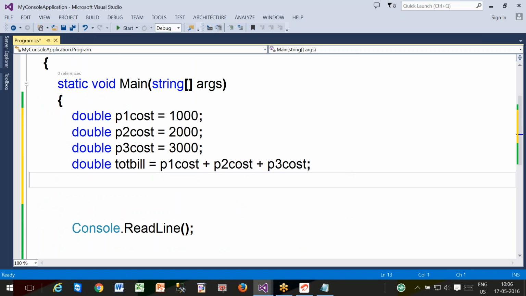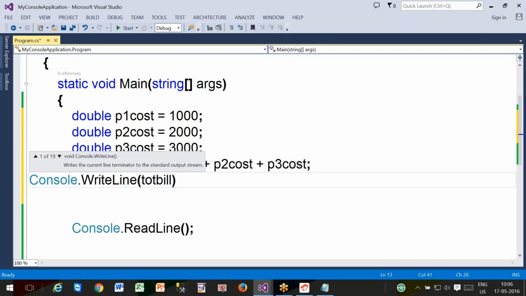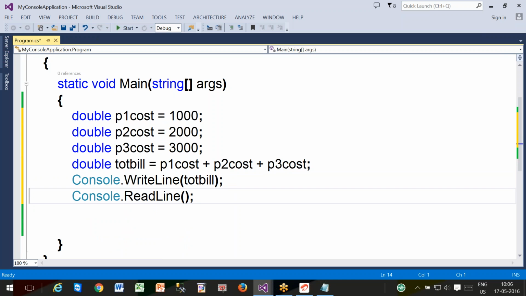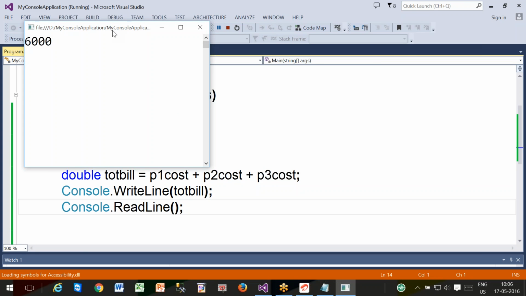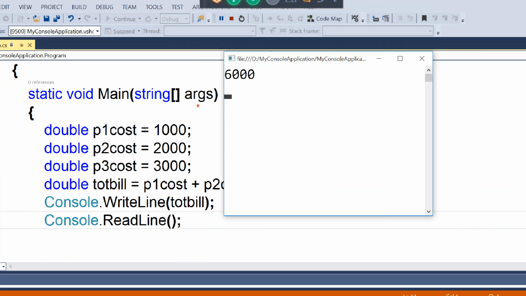Now your total bill is there. Now print: Console.WriteLine total bill. Now you see compilation and execution. When you run the program, you get one line of output, but you have written 5-6 lines of code. Here we are not worrying about output. We are trying to write more and more logic. That is my idea. So seeing output does not matter.